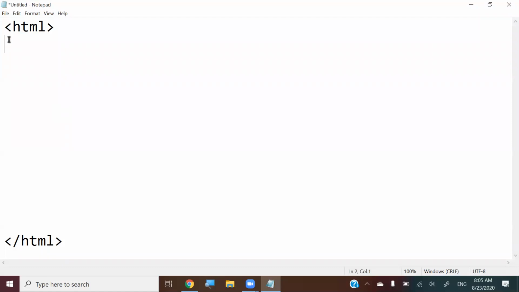So inside a web page, there are two different sections which we call the head and the body, right?